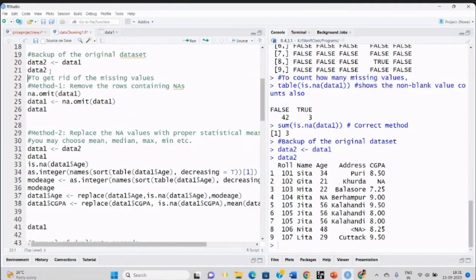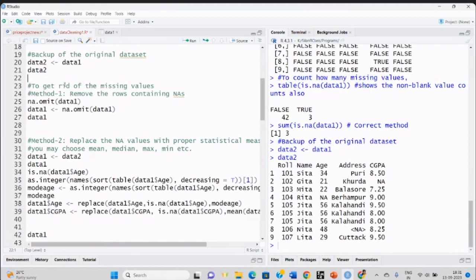Okay. Now in the first method, I will remove the rows containing NAs. Then how many rows are containing NAs? This one is a row, this one is a row, and this one is a row. So 3 rows will contain NA. So now out of 9 rows, if I go for removing all these NAs, I will get rid of all the data contained in the 3 rows.